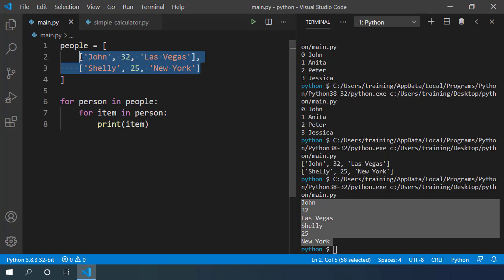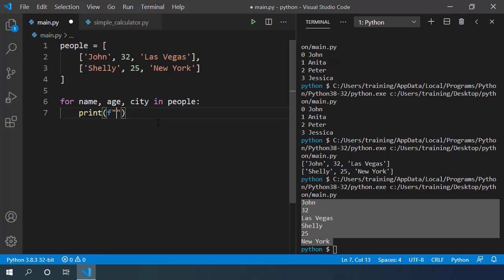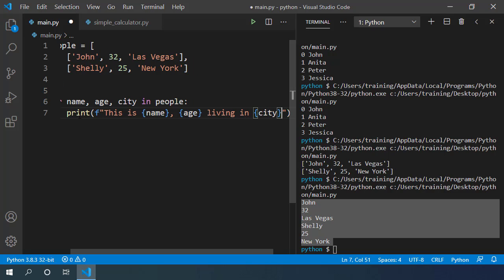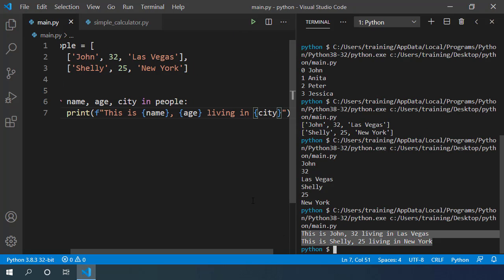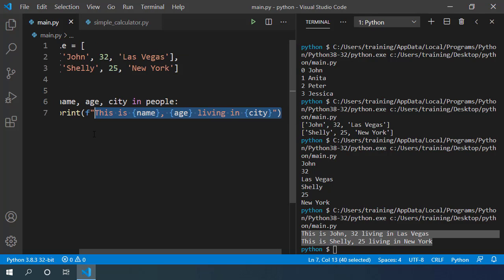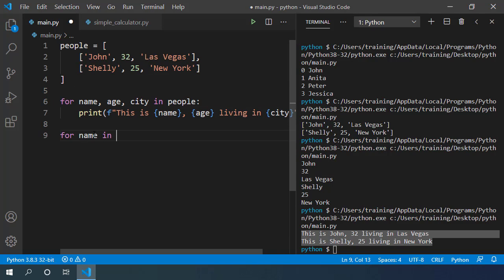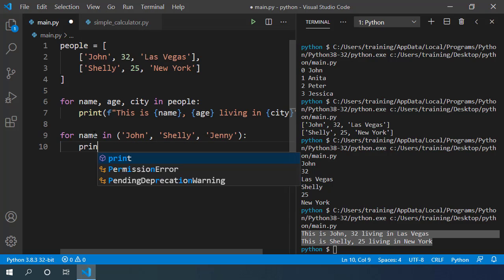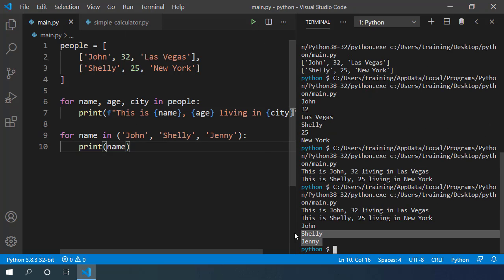Similar to unpacking with tuples, we can also unpack the list. So for name, age, city in people, print with a formatted string, this is name, age, living in city, and it prints this description of each person. We can also iterate through tuples like this. For name in John, Sally, and Jenny, print name, and it prints all names in this tuple.